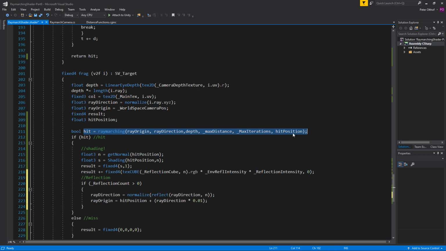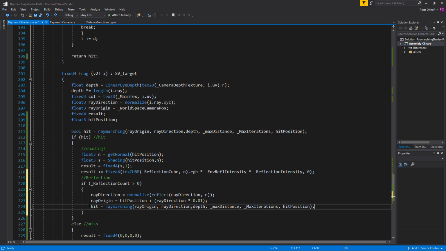So let's select everything from hit and paste it here. Now pay attention because we don't need to use the depth buffer in our reflection. So I'm just going to set the depth buffer equal to the max distance, so it's kind of ignored. And for the reflection, we don't need as much detail as we had for the first Raymarching, so we're going to divide this by 2. So max distance multiplied by 0.5. Max iteration is an integer, so we can't multiply it by 0.5, so we're going to divide this by 2. So we're going to use half as many iterations as we had for the first one.